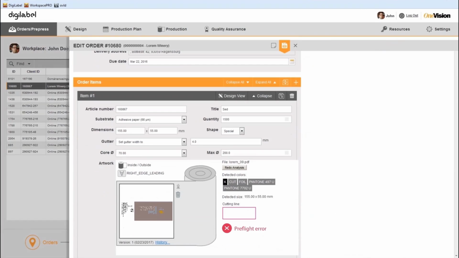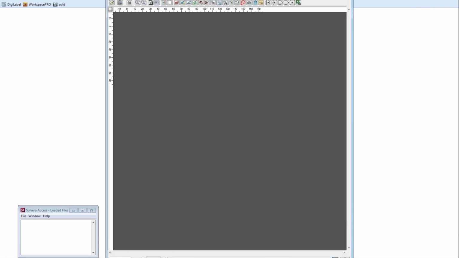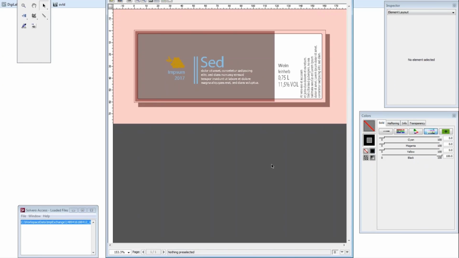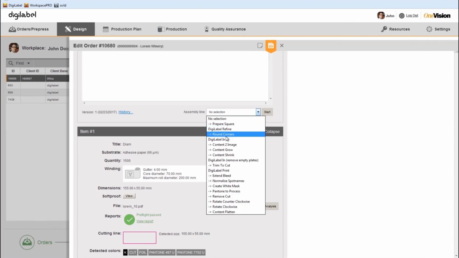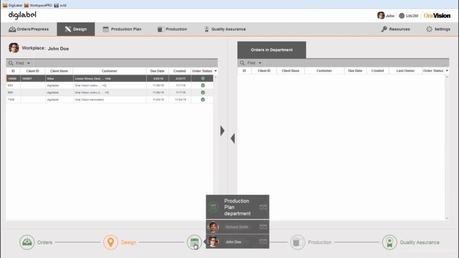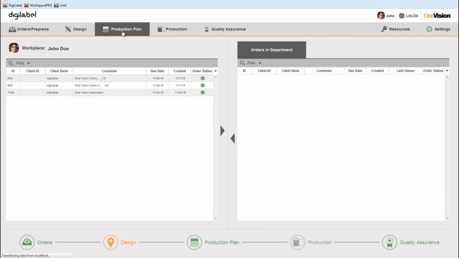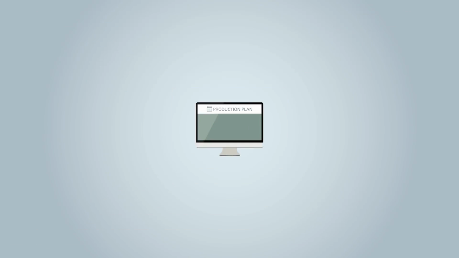Immediately, you can see any issues and you can easily correct them with Solvero or any other layout program. It's also possible to make use of DigiLabel's features, like bleed, white mask generation, or trim to die cut. With a clever task management system, artworks can be digitally assigned to work groups or individual colleagues.